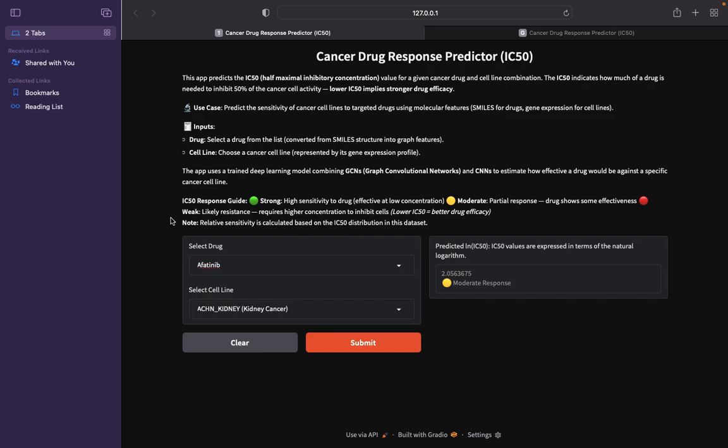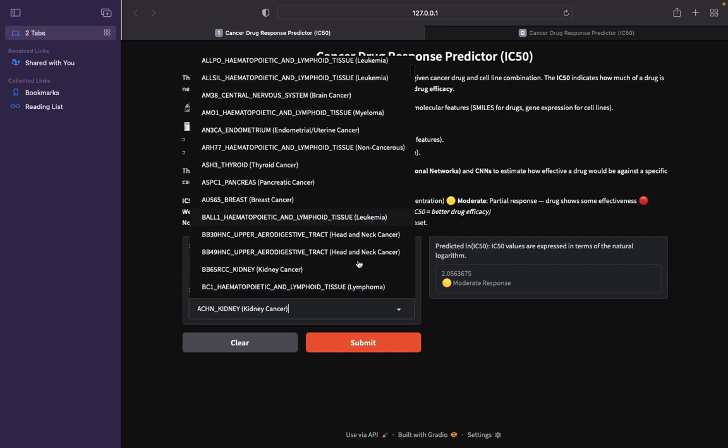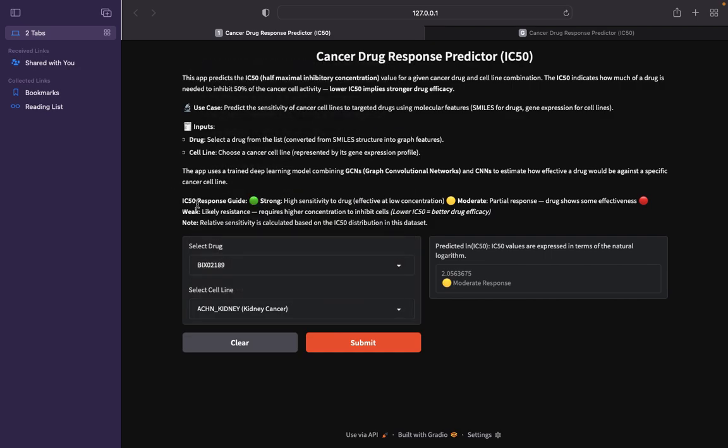This is the Gradio Web App interface. Select a drug and cancer cell line from the drop-downs. This is the drug. This is the cancer cell line. You can select any combination from this drop-down. For example, I select this drug and this cell line.